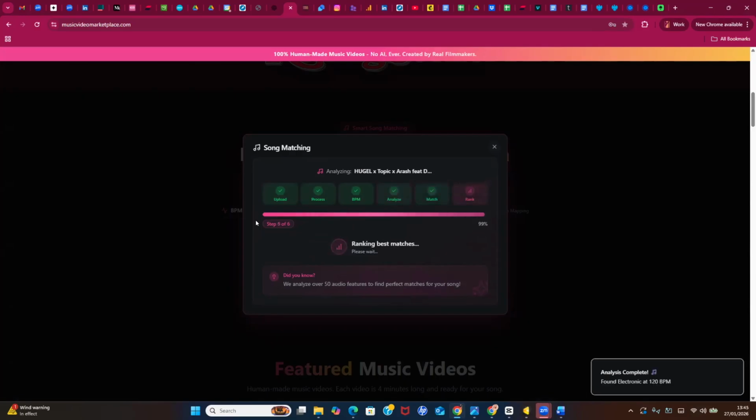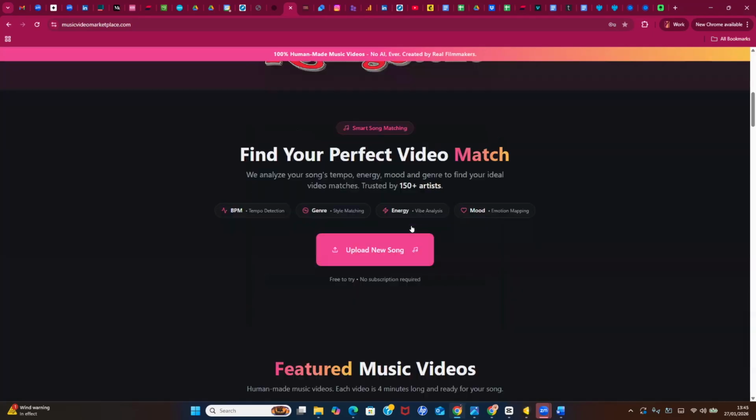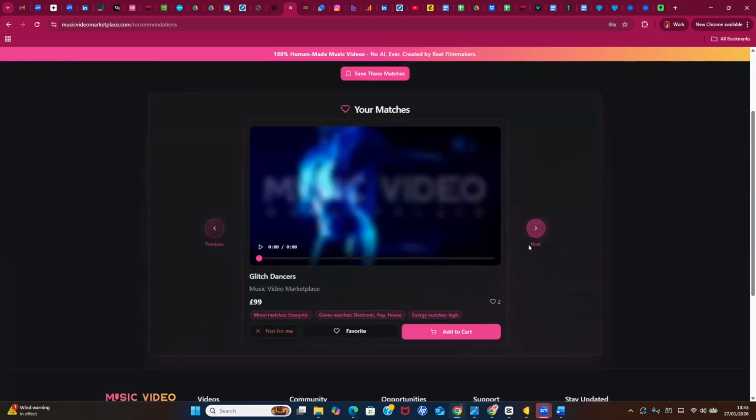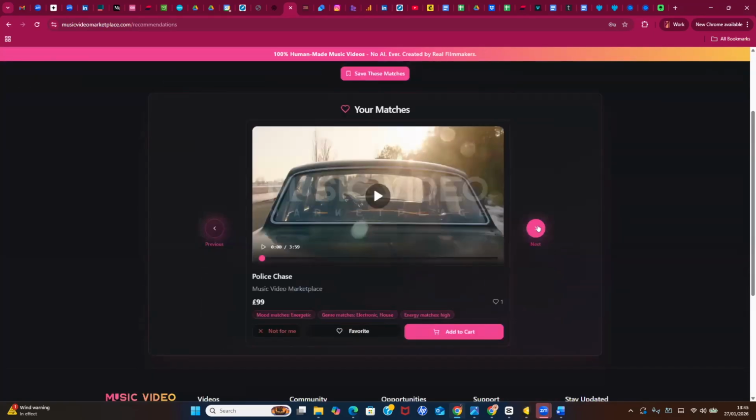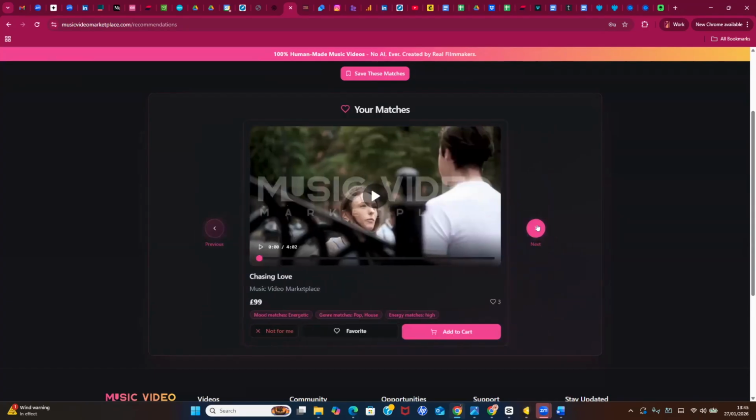And then the musicians can quite literally Tinder swipe for their perfect video, which I'm going to show you. So it's analyzed this song, and it's got the BPM, the energy, the electronic genre. Then I'm going to go into my results, and it's given me all these lovely results of videos that I could possibly use for my song. I can edit these videos, add them to cart, preview them. I can see my song with them before I buy. It's try before you buy, which is great.